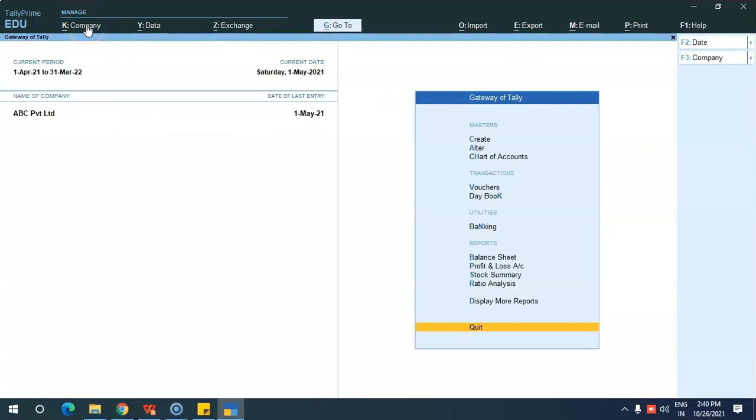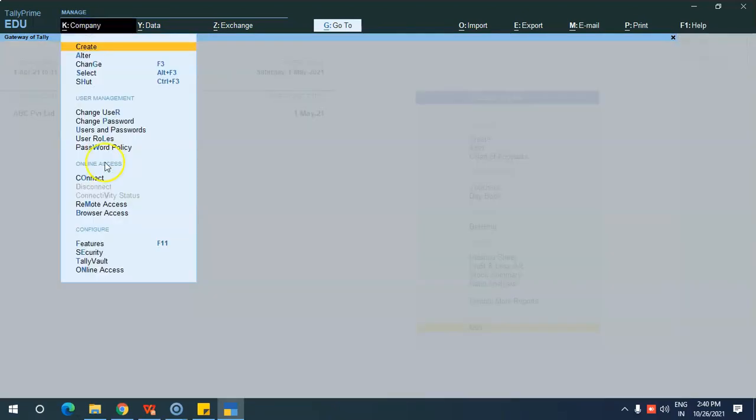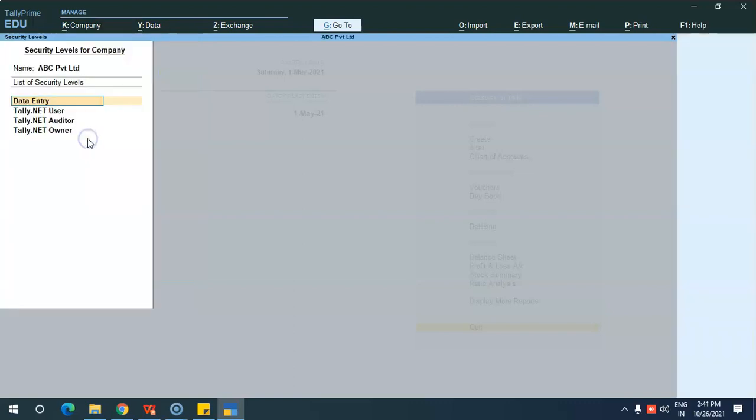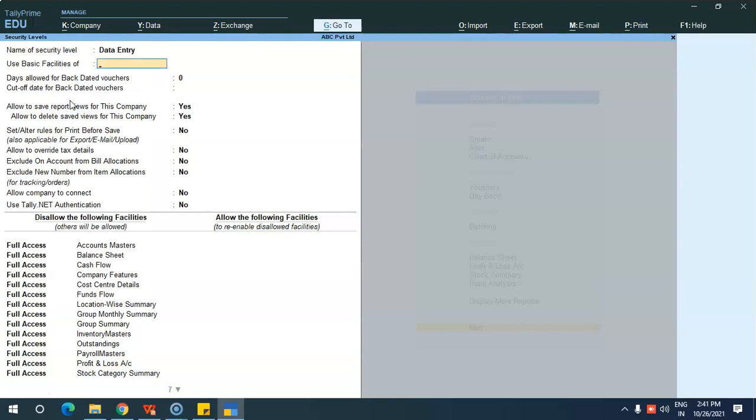So now we have security control for the owner, that is the admin. Okay, and through the admin login, I have created the security username and password for data entry operator. Then go to user roles. Okay, so we have to fix the roles. So here data entry, enter. So basic facility of data entry.